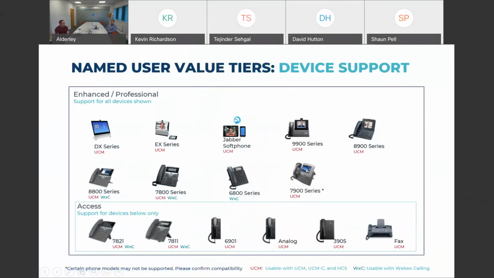This slide really just highlights the phones and devices that are supported within each value tier of the named user. Down there at the access level, this will cover any faxes that are left in the NHS, your analog devices, which will cover red phones, and the real basic handsets, 7811s and 7821s. Anything above that, so the legacy 7900 handsets, the 8800 series and the higher level 78s, and the desk devices are covered within the enhanced and professional value tier.